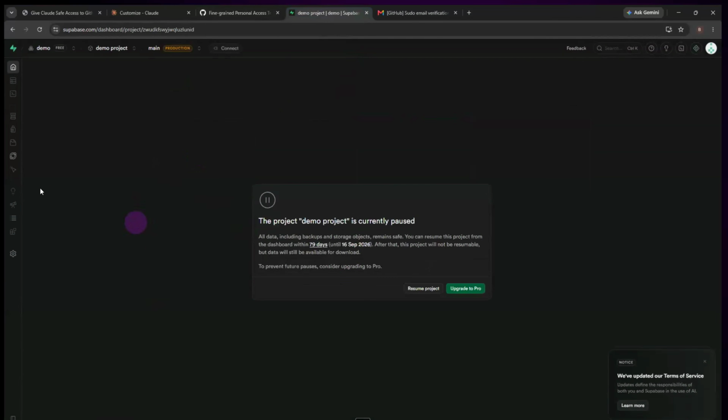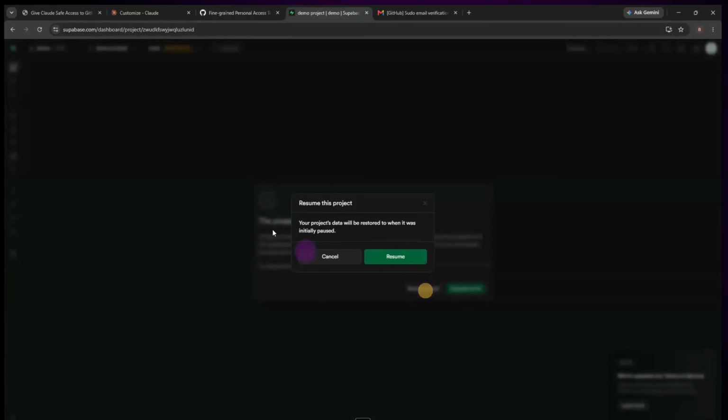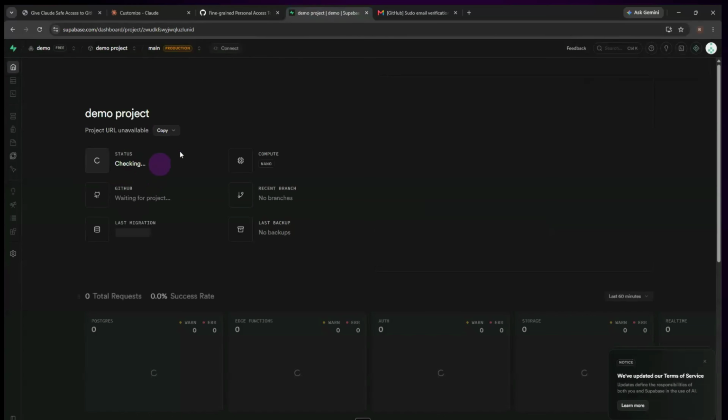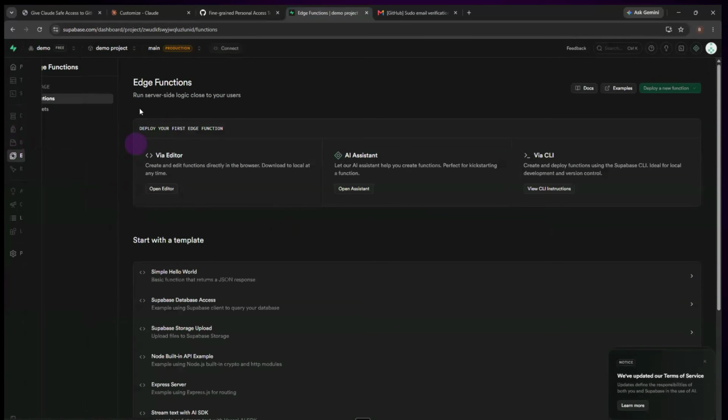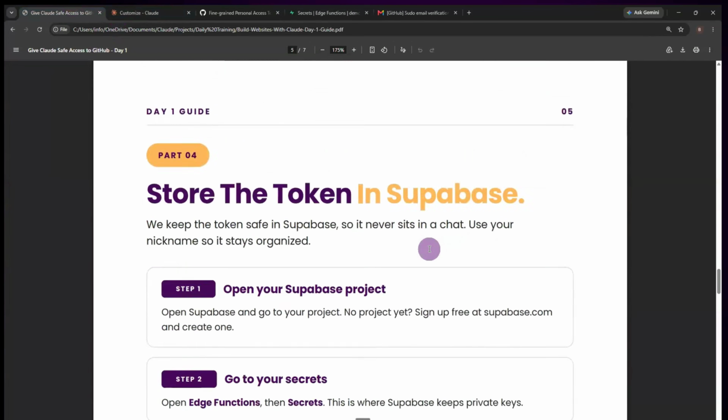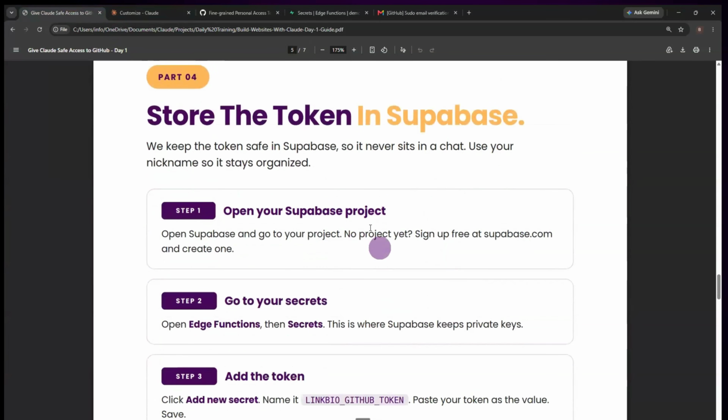I can go inside of this project. Oh, it looks like I'm going to go ahead and resume because this is my demo account. It says that it was paused. Hopefully it doesn't make me have to go in a bunch of wonky places. Okay, so we're going to go to Edge Functions and we're going to go to Secrets. So here is what is going to keep that token private. All right, so I'm going to scroll down here and you'll see what we need to do inside of Supabase.